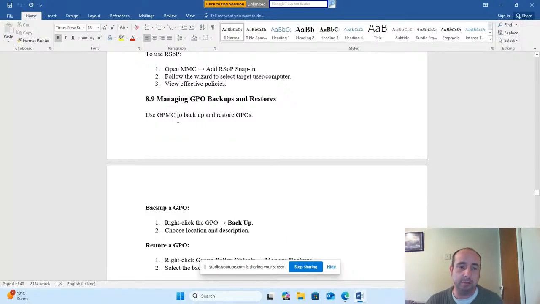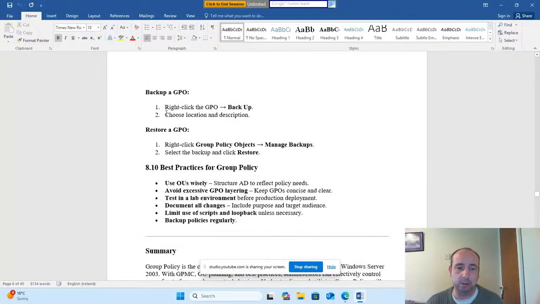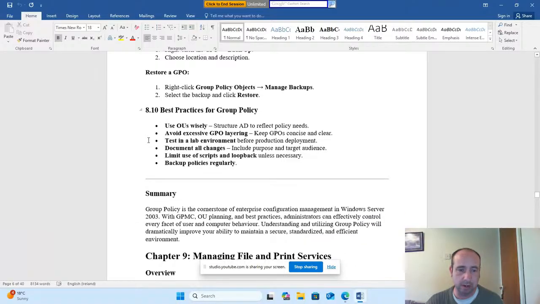8.9 Managing GPO backups and restores. Use GPMC to back up and restore GPOs. To back up a GPO: 1. Right-click the GPO. 2. Choose Back Up, then choose a location and description. To restore a GPO: 1. Right-click Group Policy Objects and choose Manage Backups. 2. Select the backup and click Restore.